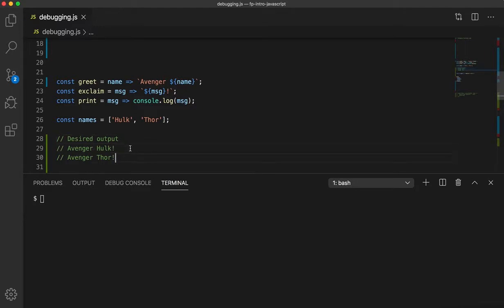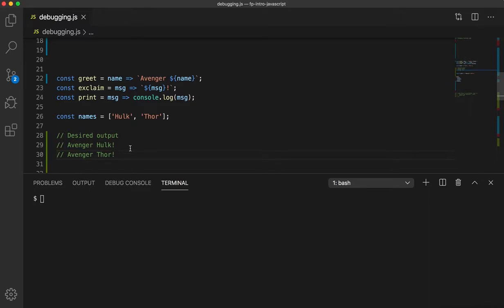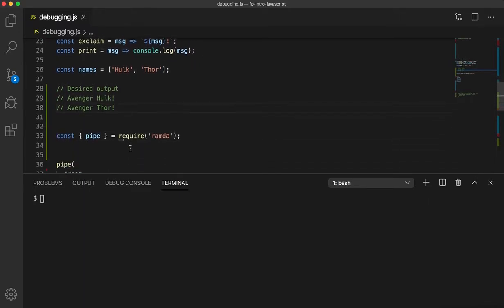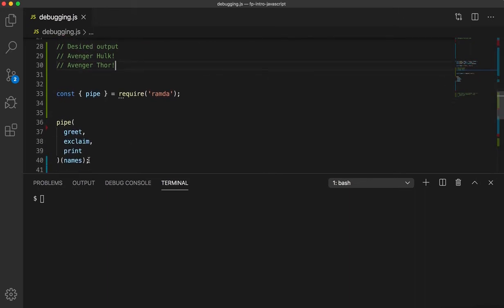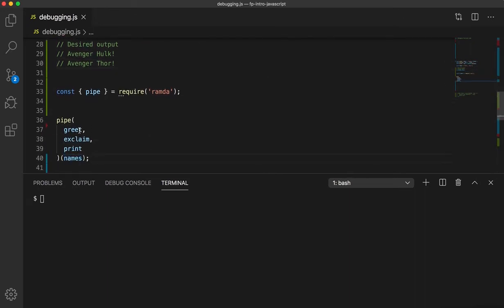lines. So if you haven't worked a lot with functional programming, one of the things you might likely do is say, okay, I have an array of names here. I want to first greet each name, and then I want to exclaim, and then I want to print. So let's see what happens if you run this code. Well, it seems like our code did run, right? It went through the sequence of functions. However, we only got the word Avenger, the greeting, once, and the exclamation at the end.